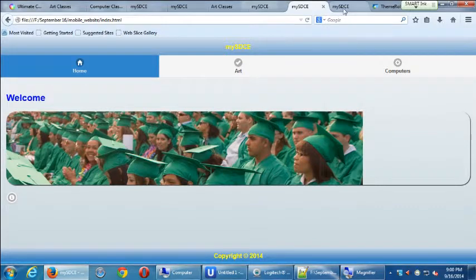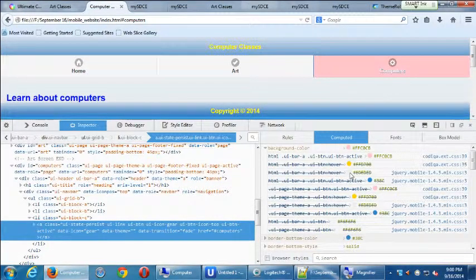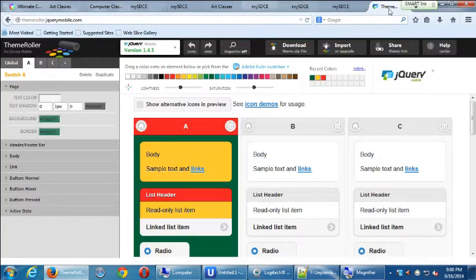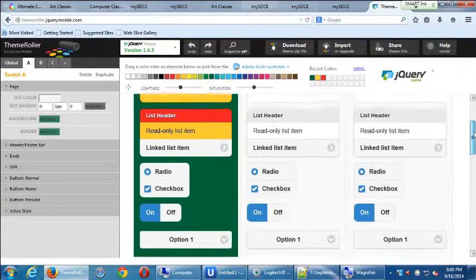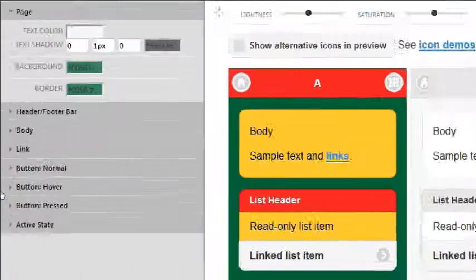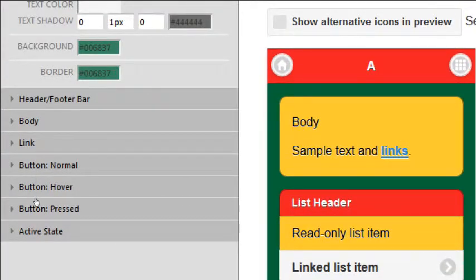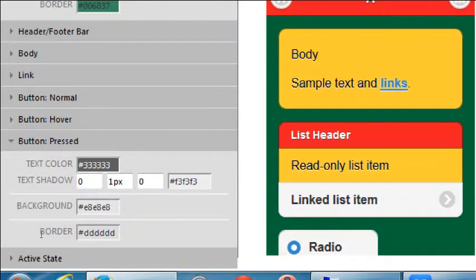So we went the hardest way, because I think it's also very important to look at these developer tools to reverse engineer what you have. This applies to every website and HTML-based app. And jQuery Mobile has this tool that might give you what you're looking for. You've got the different buttons, normal, hover, and pressed. You can play with that as well.